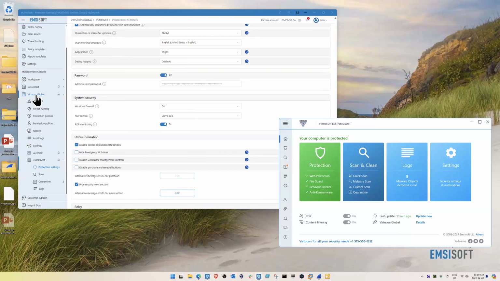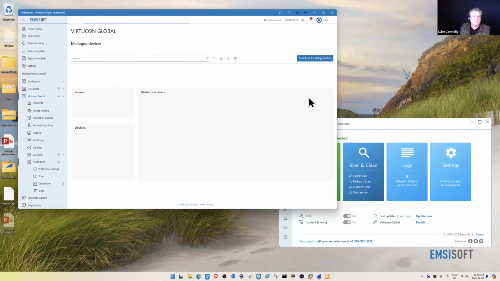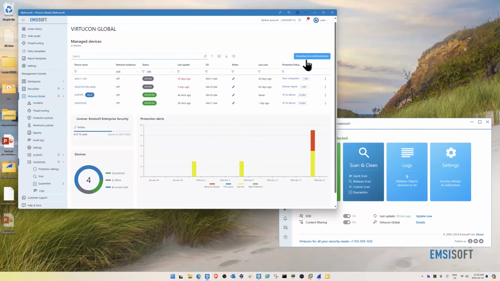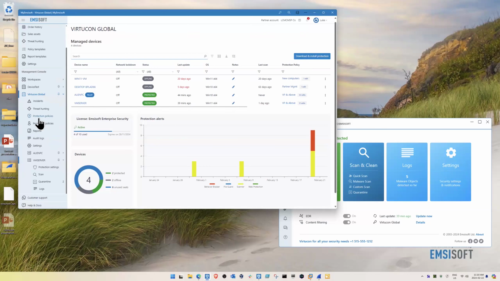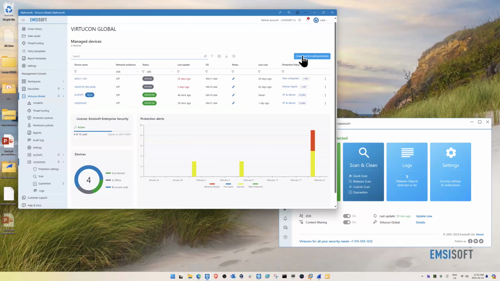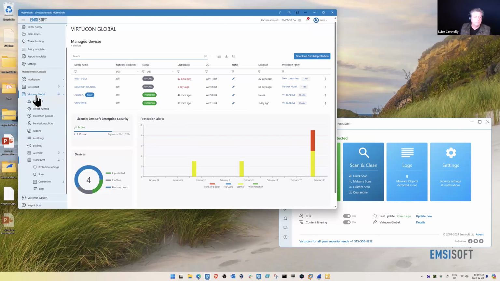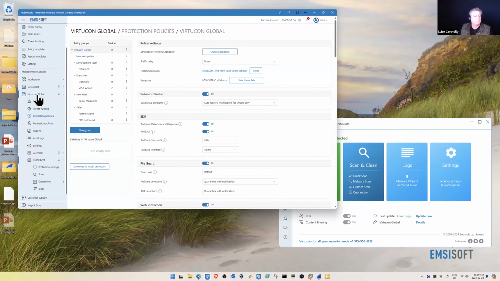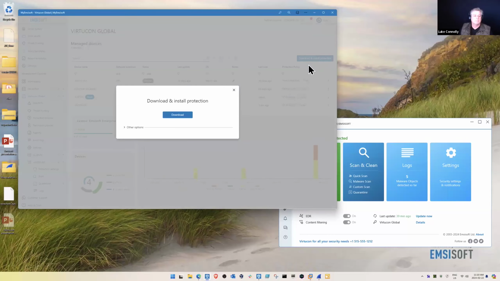Let's go through that real quick. Go to your workspace. By default, all of the computers normally end up in new computers. You can change that, but I'm saying by default. We never change the default so that it's the same for everybody. Now, when you say download and install protection back there, what group?